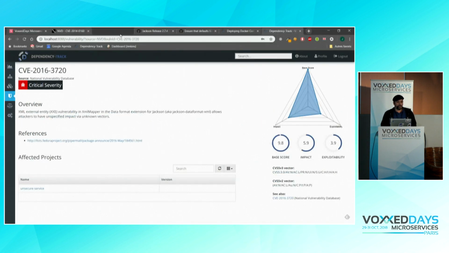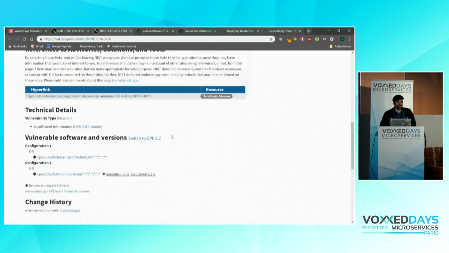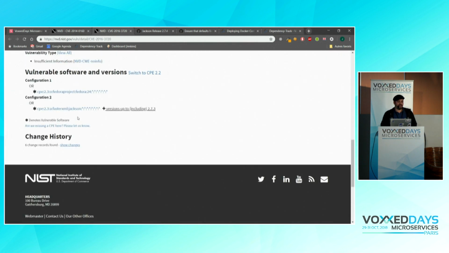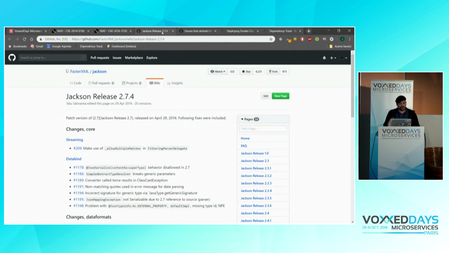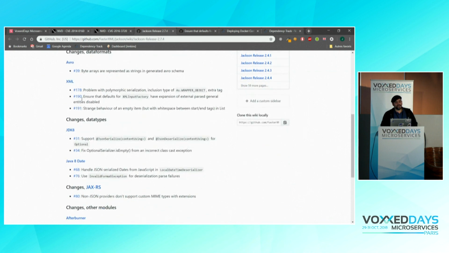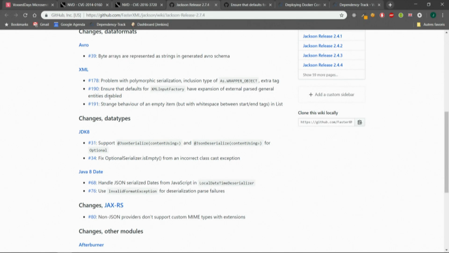Why? Because if you remember, I said that at the end, we'll have the list of the impacted components. So here it says that we are impacted if we are using Jackson until the version 2.7.3, including the version 2.7.3. Okay, let's check it. In the release notes of Jackson 2.7.4, we can see that they have made a change to disable external entities by default.